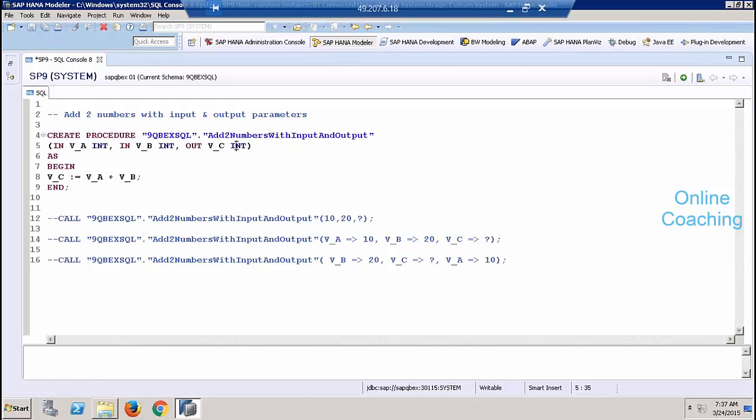Can we have multiple output parameters also? Yes. In case of a stored procedure, you can have n number of input and n number of output parameters. Then begin and end, and the logic is just simple. I just want to refer to the value of v_a and the value of v_b, and assign the resulting value to v_c. I'm just using the assignment operator. The value assigned to v_c will be returned back from the procedure because it has been declared as an output parameter.